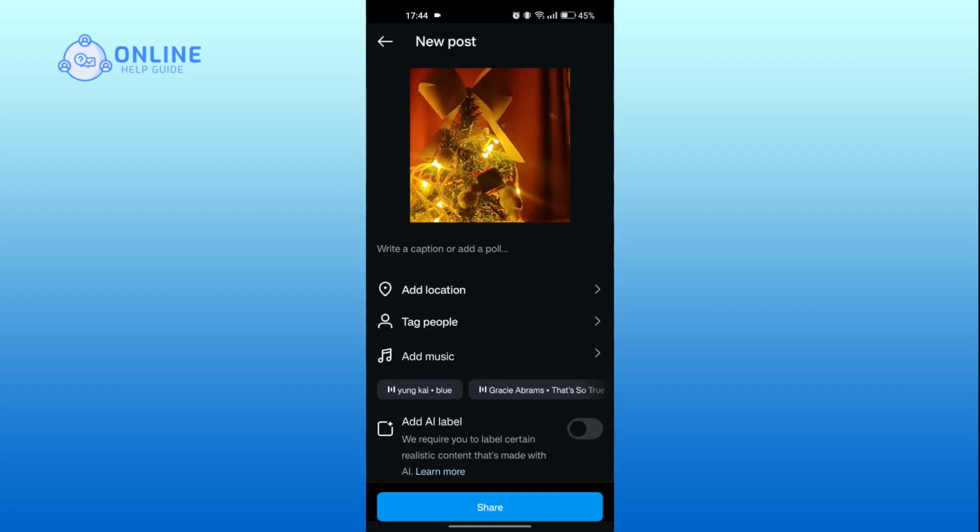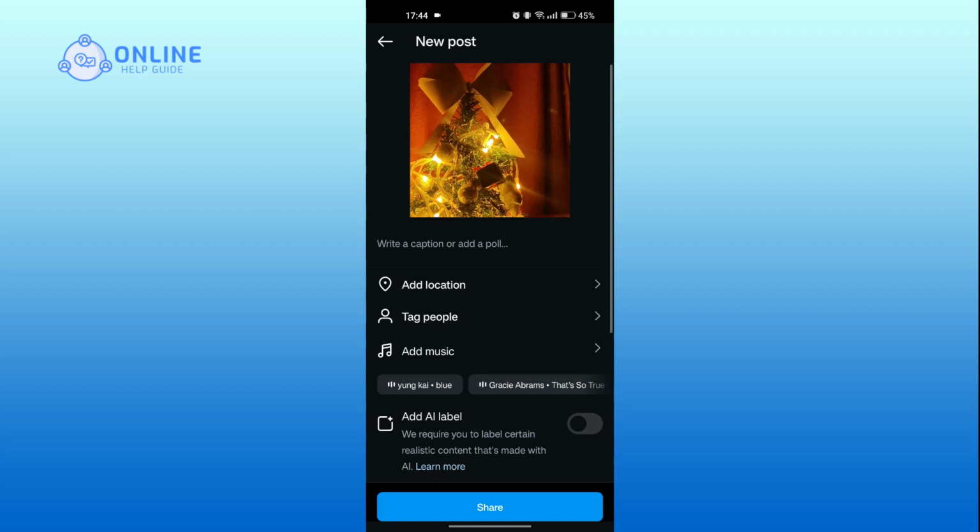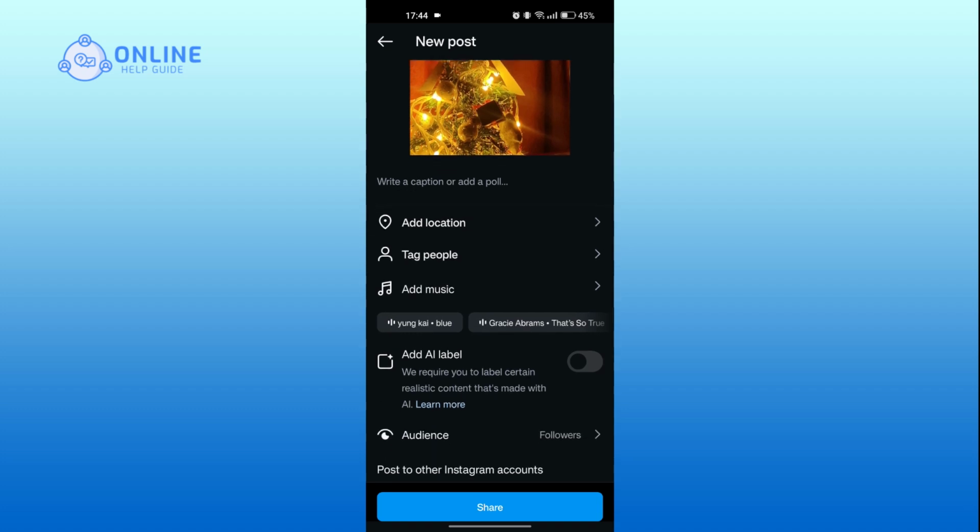Here you can add captions, location, tag people, and so on. To share the post only with close friends, scroll down to Audience. Tap on it.